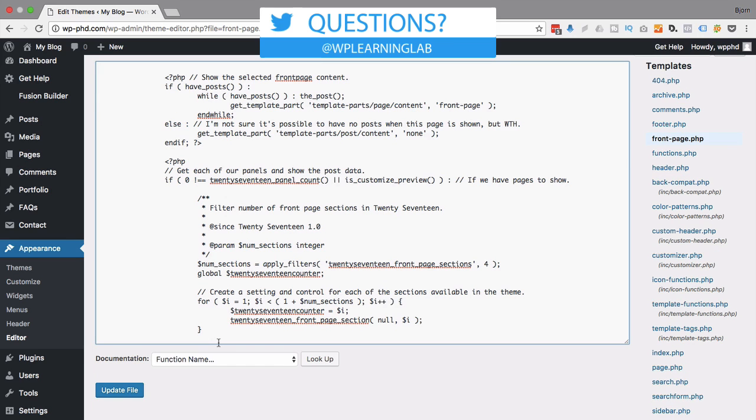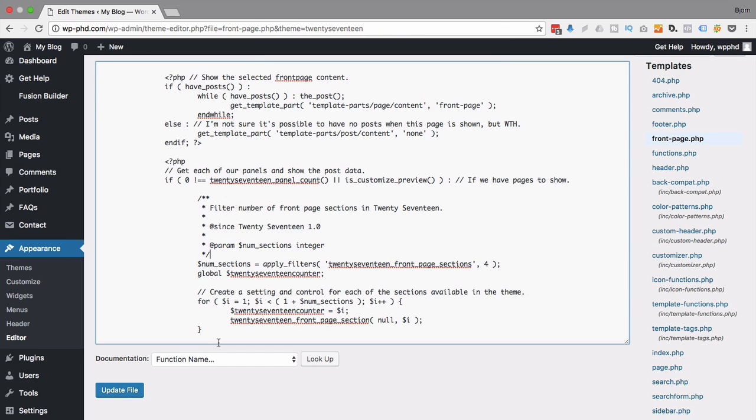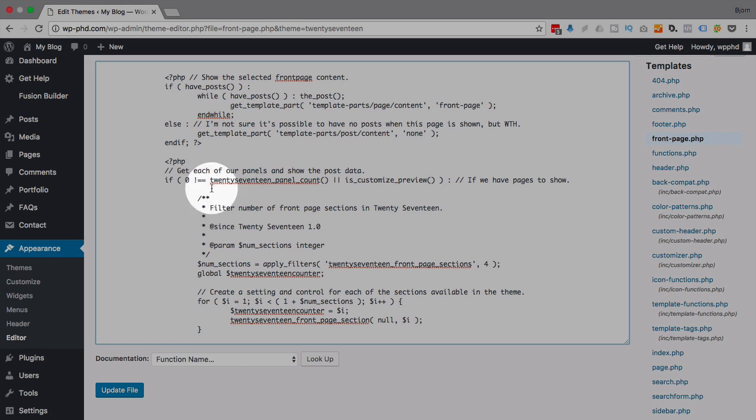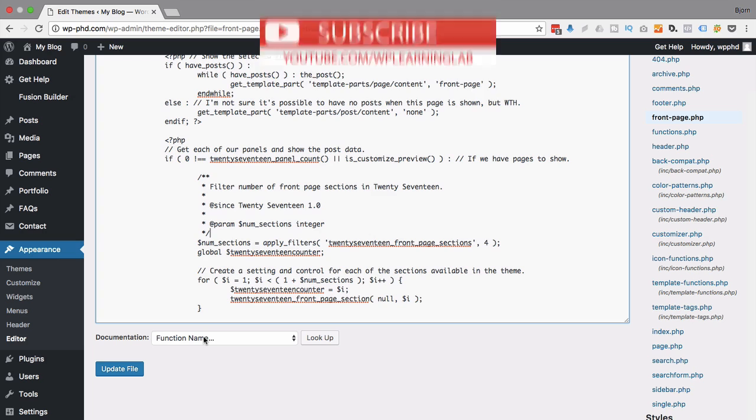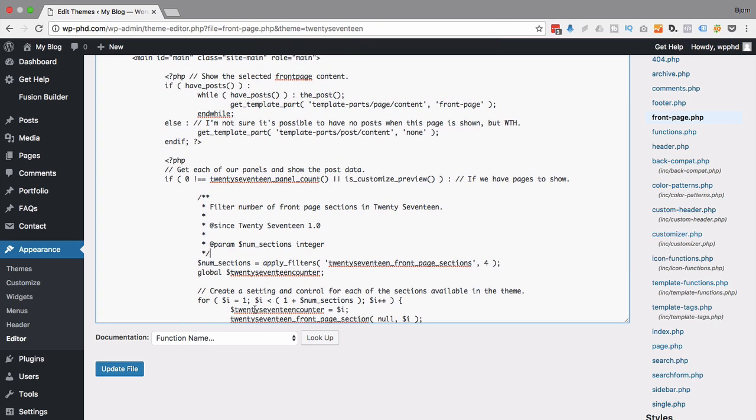If you do want to make changes in here, I recommend you do know a little bit of PHP, otherwise you're going to be lost, for sure. And the danger of the theme editor is there's no undo button. If you change something and click the update file button down here to update that file, you can't undo it. There is no undo.